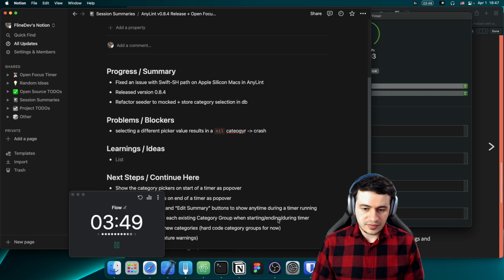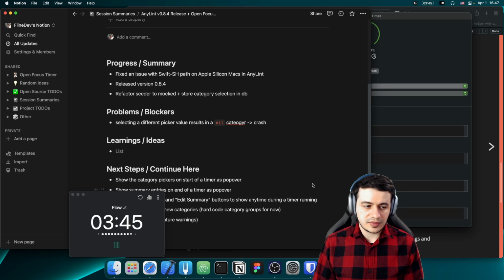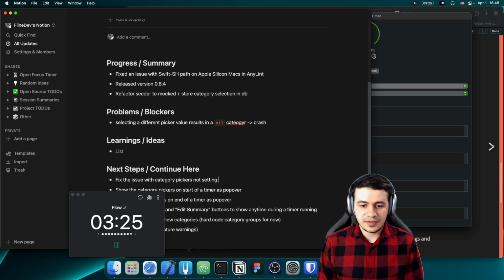Category for each existing area when starting ending. This is basically a more clear form of what we had below. Add feature to create new categories. Hardcode category groups for now. Yeah, those are things to do next, but basically first fix the issue with category selection. Category pickers not setting error value receiving nil.